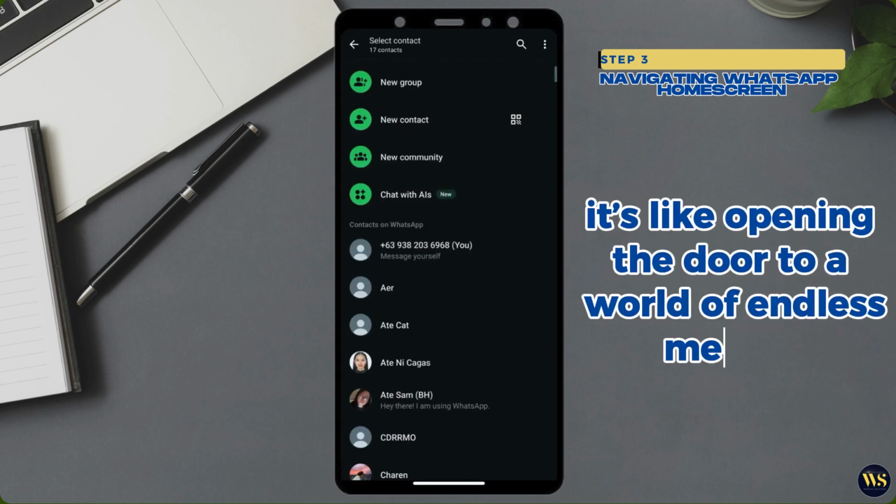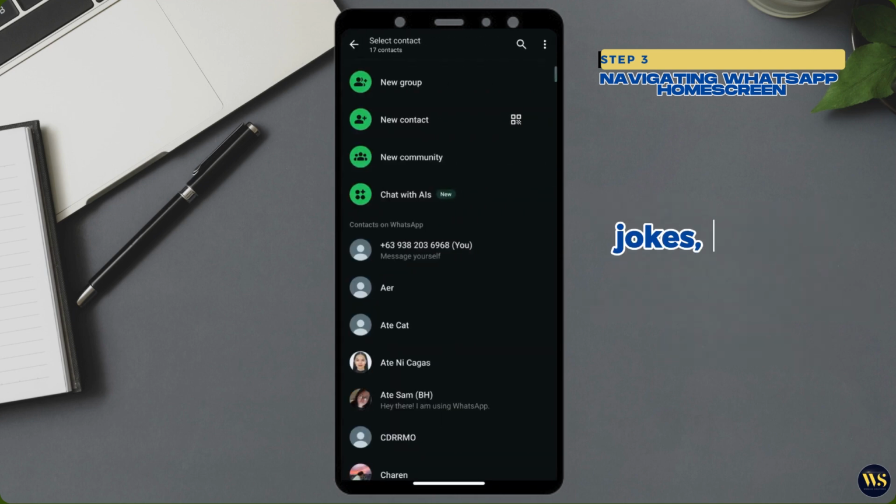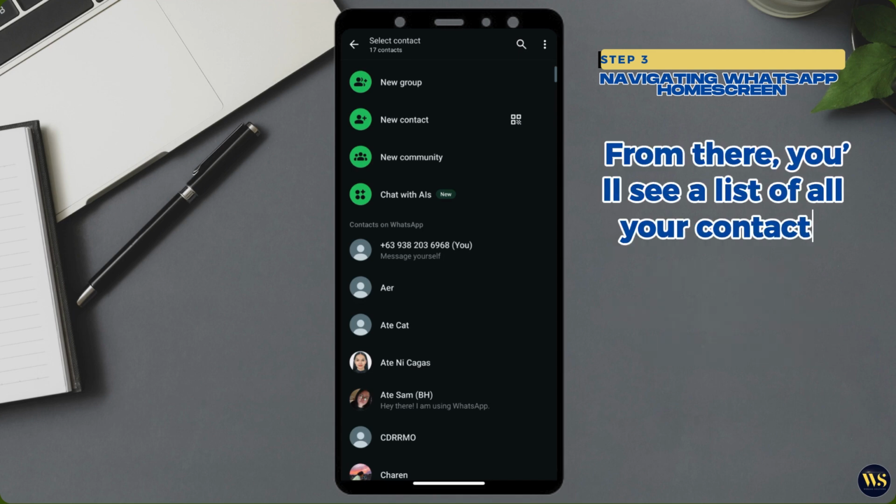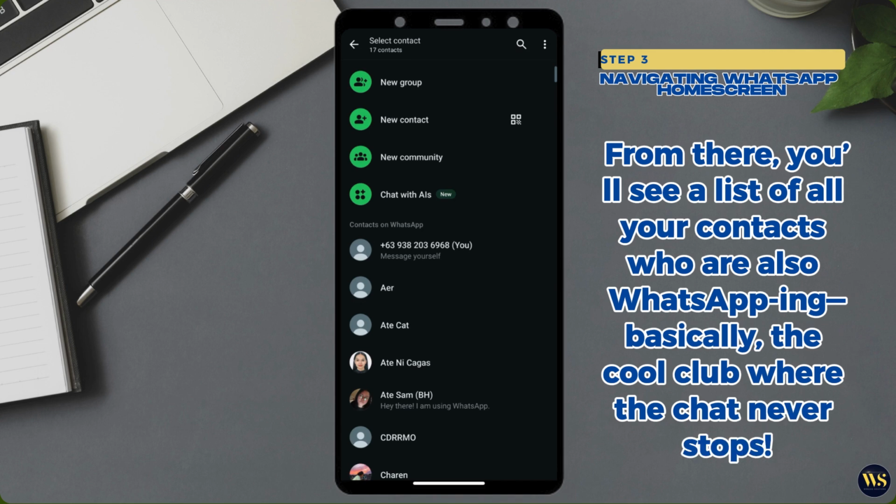It's like opening the door to a world of endless memes, jokes, and the occasional awkward "Hey, what's up?" From there, you'll see a list of all your contacts who are also WhatsApping. Basically, a cool club where the chat never stops.